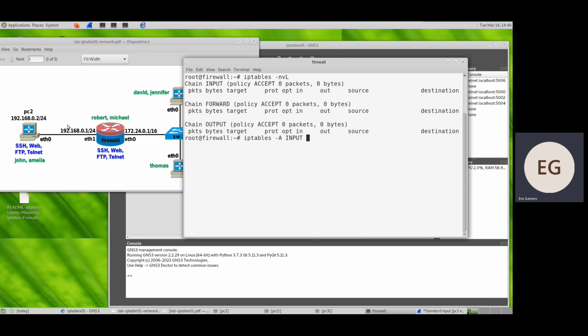So let me tell you again. When PC2 pings the firewall, PC2 sends an ICMP message, and the type of this message is echo request. It sends it to the firewall. And the firewall answers with an ICMP message, and this message's type is echo reply. And it goes from the firewall to PC2. So which one of the two do I need to block? Because I'm blocking on the input chain, which one should I block? The ICMP echo request or the ICMP echo reply?